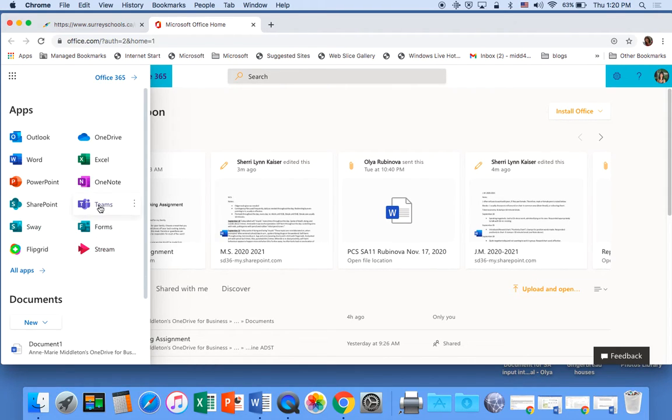Now, Teams is the one place where you get messages from your teacher, where assignments might be, but I'm not going to go there yet. We don't need that at this point. What I do want you to be aware of is that you have OneDrive. OneDrive is going to be the place where all of your work is located.